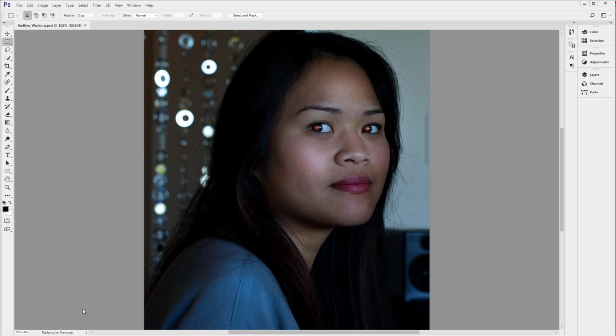Note that if you're opening from the Mac Finder or the Windows Explorer, you'll need to not double-click. You'll need instead to go to Photoshop and do File Open. Finally, I've done Control-0, fit in my screen, and saved this as redeyeworking.psd. Let's get going. So we've got a problem with Redeye.